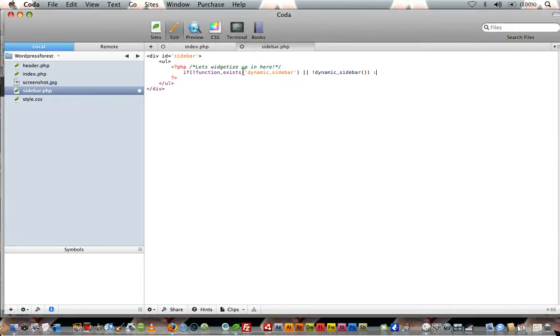And what we're saying here is if the function dynamic sidebar, which is a widget, if the theme has any widgets in the sidebar, if that function doesn't exist, then go ahead and display the data below. So basically, if they haven't activated any of their widgets, we need to have some code in between these PHP tags to display. And we will end our if statement there. So if there are no widgets, what will we display here? Well, one thing that would be pretty helpful in our sidebar would be a search form.